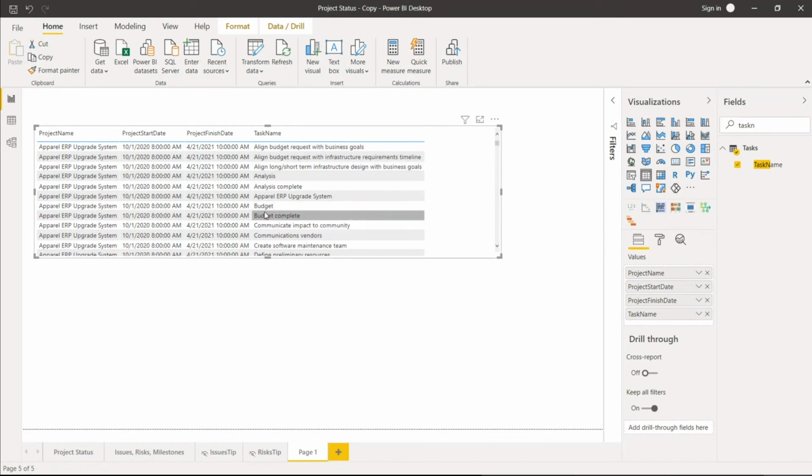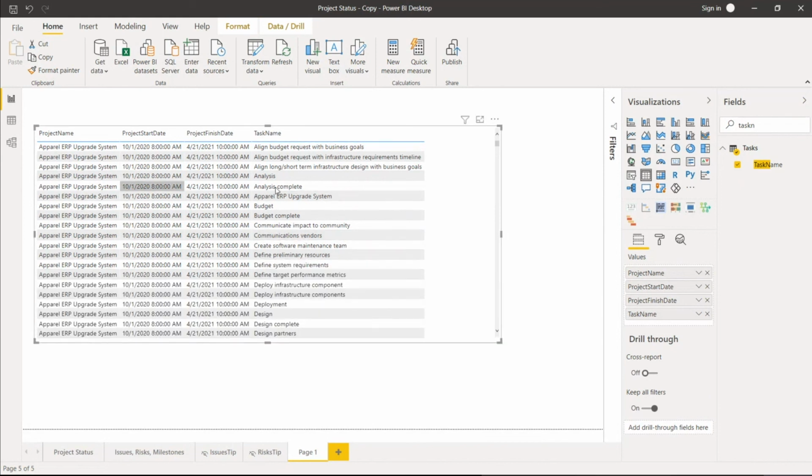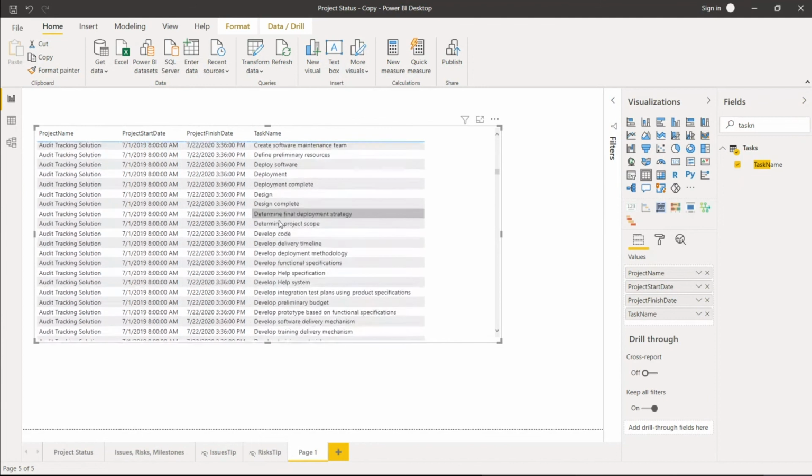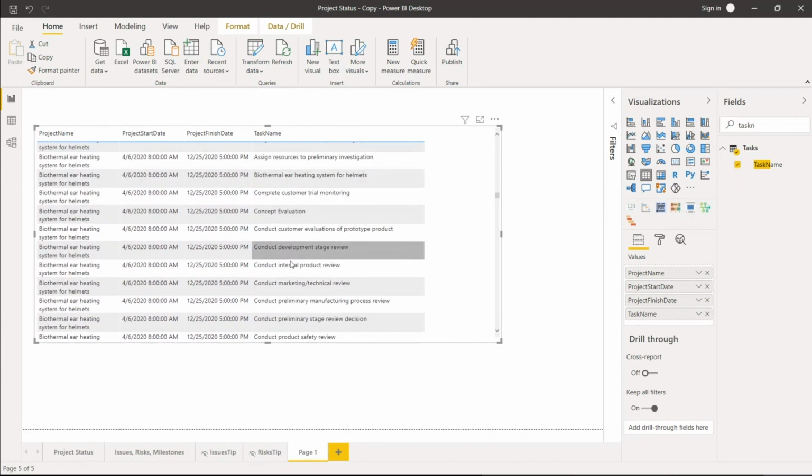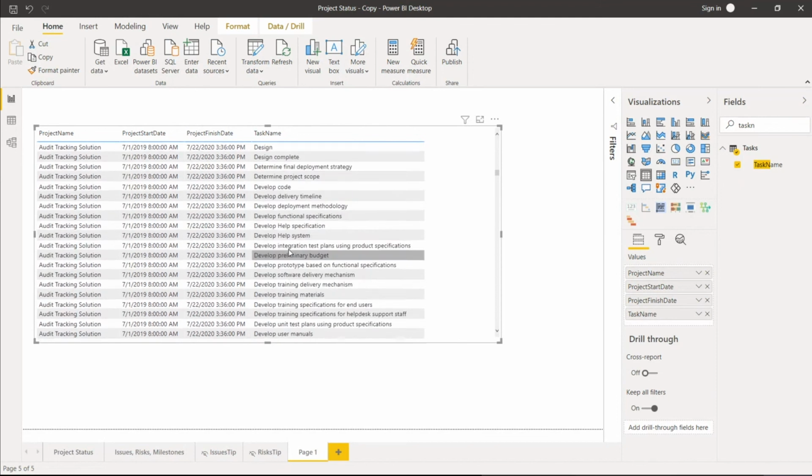It is in alphabetical order. But now my project name is repeated. Before it wasn't repeated because everything was pulling from the projects table, so there was only one record to find. But now I have all of the different tasks for each of the projects. I keep scrolling down here. Here's another project with each of the tasks in that corresponding project schedule.